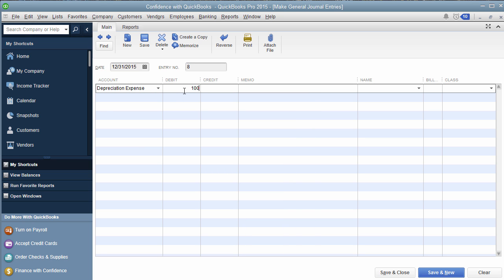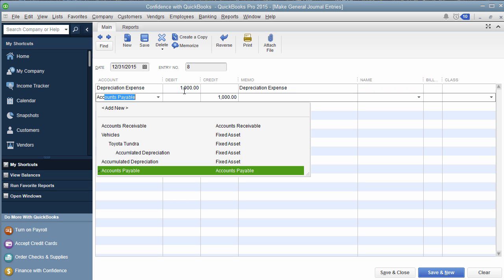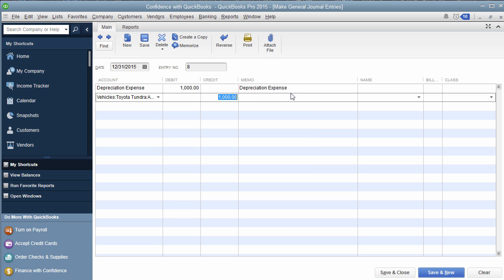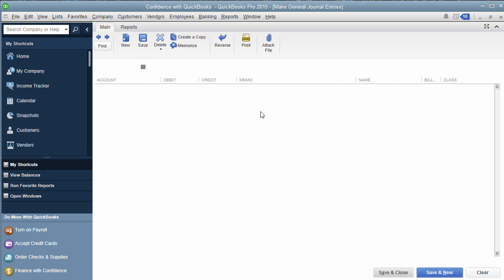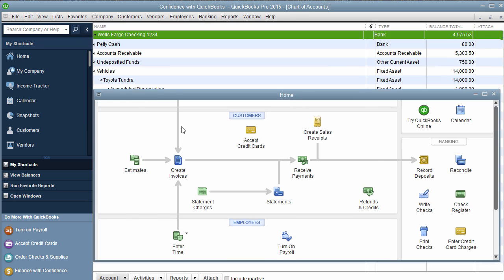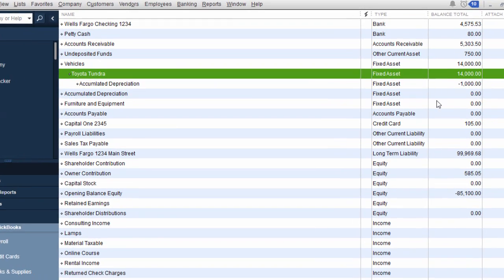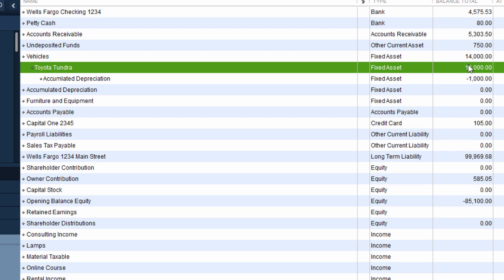Expense and say that it was $1,000. I'm just putting an example in. Put a memo, your depreciation expense for, and all that kind of stuff that your tax professional will give you, and then your accumulated depreciation on that vehicle. And then if you hit save and close, what you'll see happen is that now when you go to your chart of accounts, it shows your actual value of that Toyota Tundra is only $14,000, but $1,000 is what's been written off under depreciation. Okay, so that's how depreciation works.